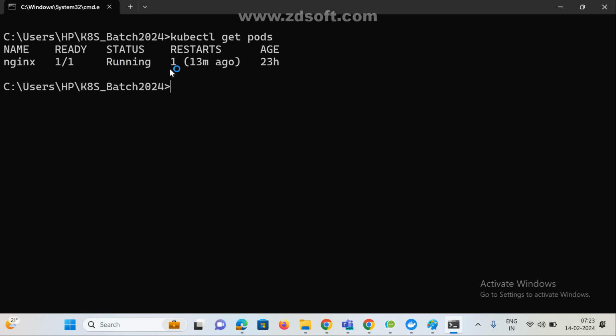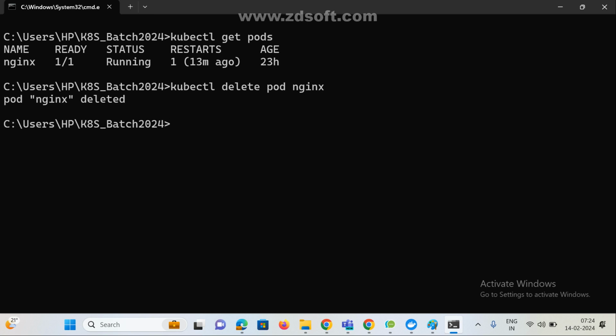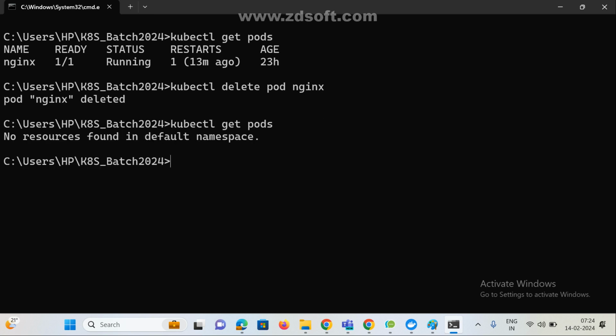Who will recreate it? Now I am not using any replication controller. This is a normal pod. Now I'm going to delete it intentionally. See here how to remove it: kubectl delete pod and the pod name. What is the pod name? nginx. Now got it. See, pod is deleted.